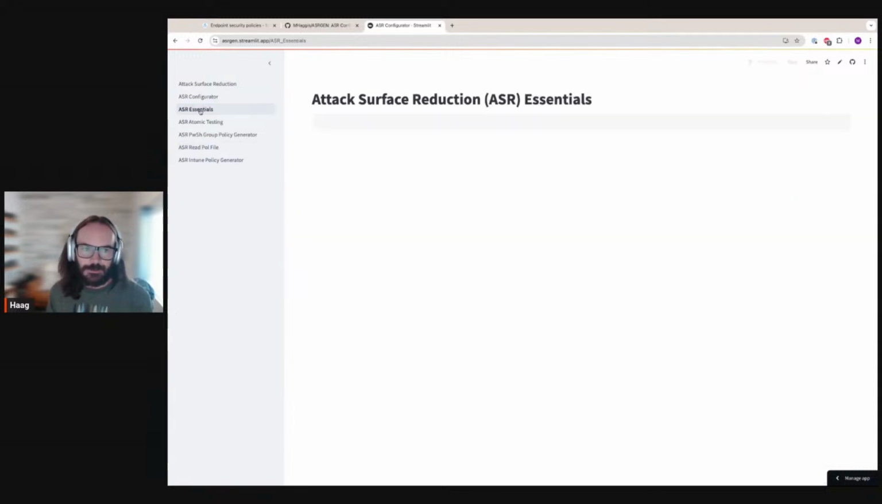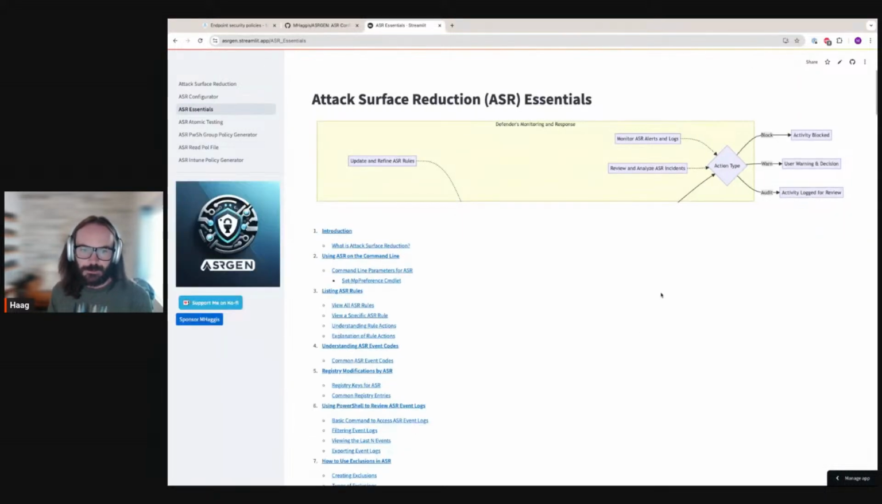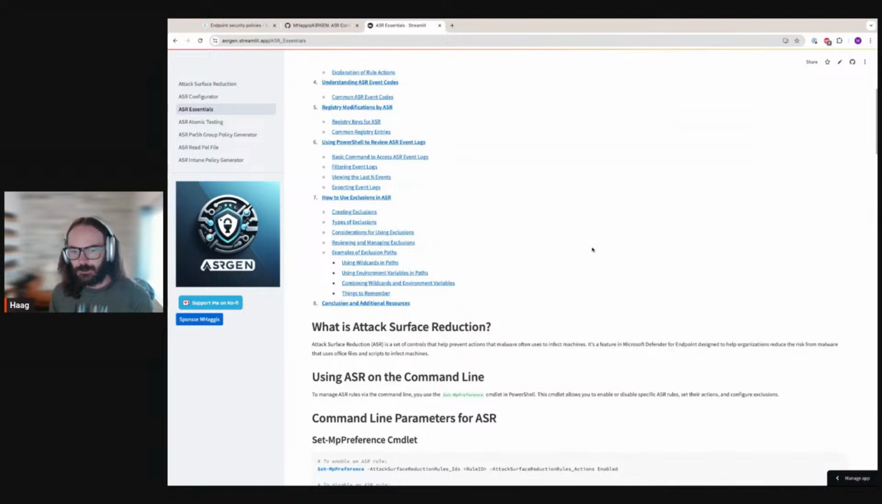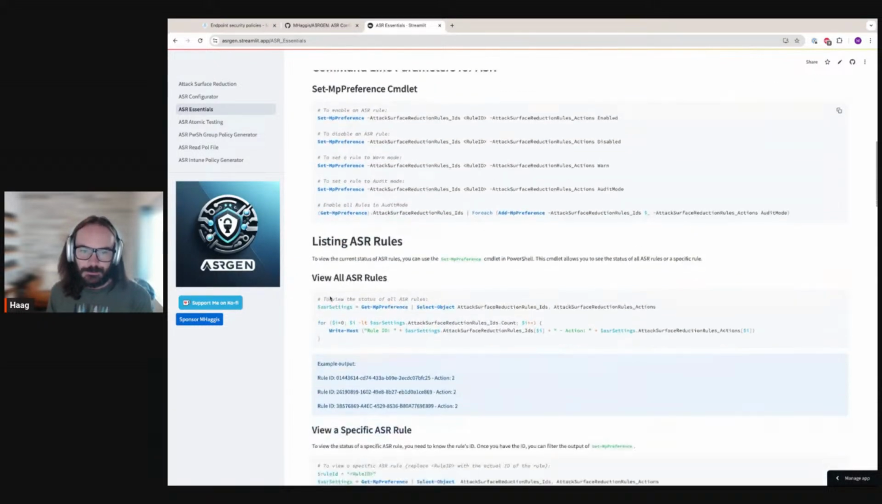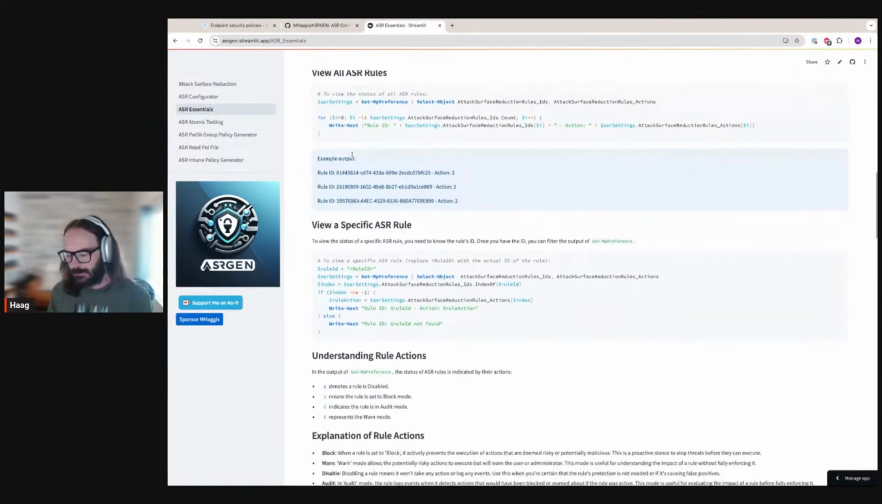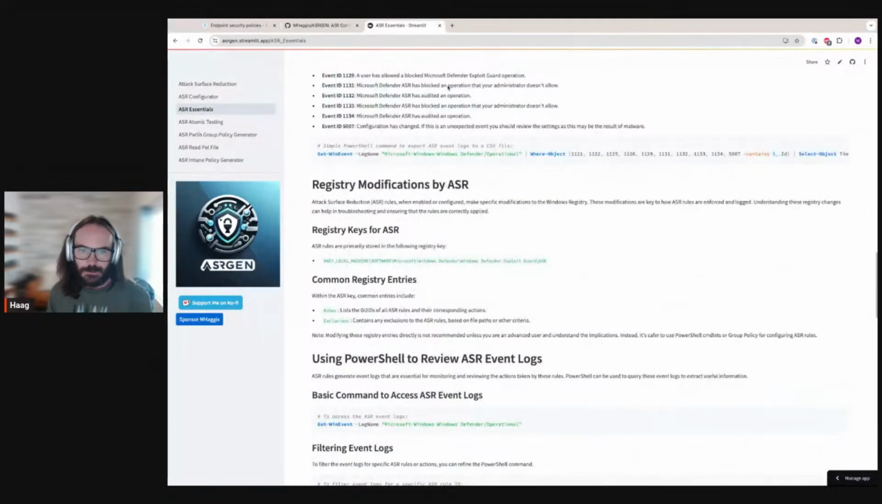That's the basics. There's a whole essentials page here. If you're just getting started with ASR or you want to understand all the different command line pieces and options, how to list the rules and all that fun stuff, you can run through all of this.